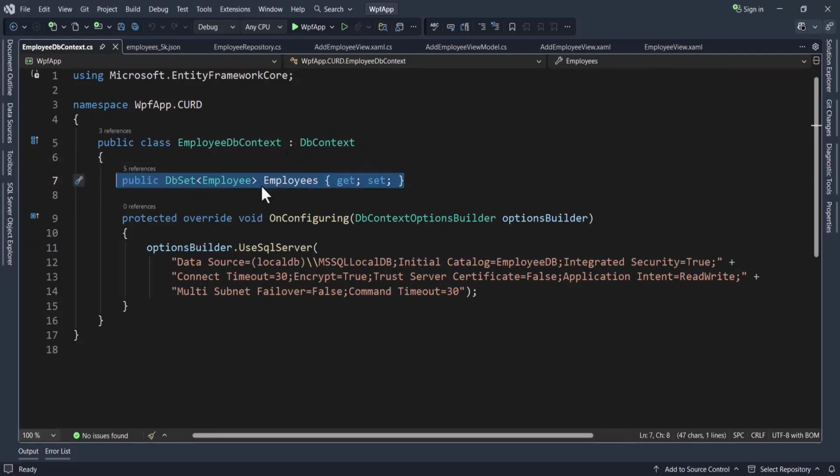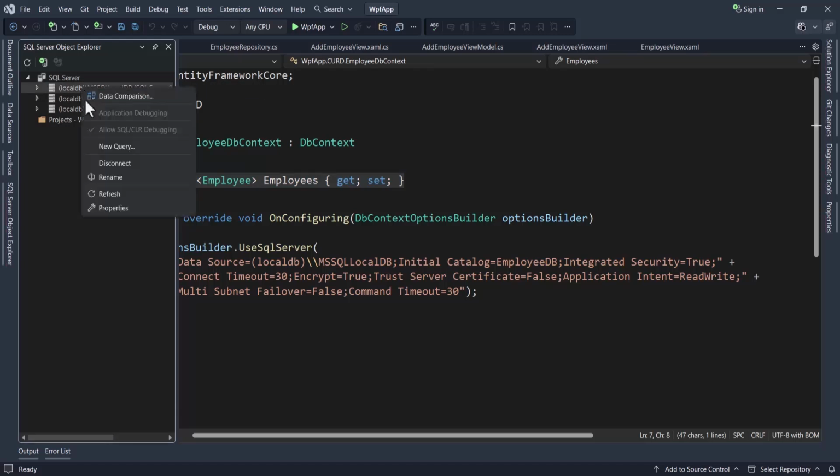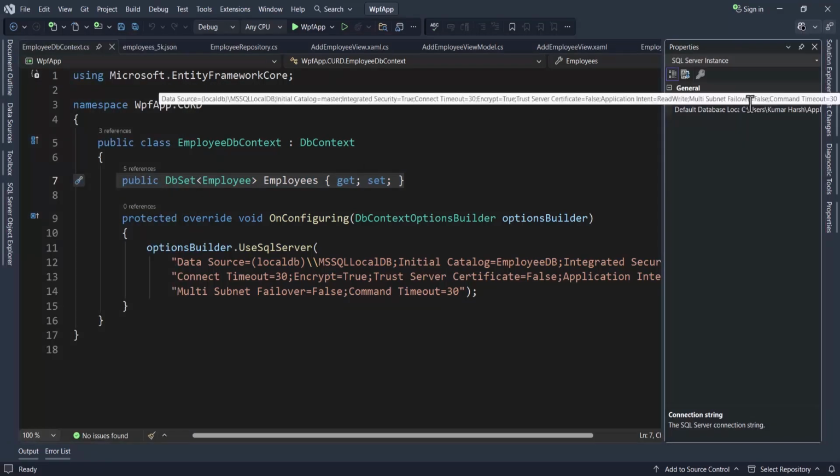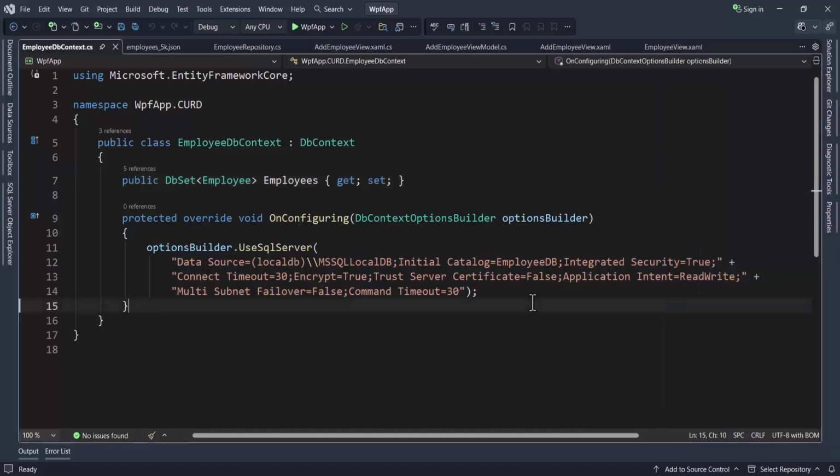Then we need to override the OnConfiguring method, and here we have to specify the connection string. So how to get this connection string? You have to open the SQL Server Object Explorer, refresh it, open this, right-click on this, click on Properties. Here you can see the connection string. This you have to copy and paste here. And then here we can change the database name. Whatever database you want, you can add it here.